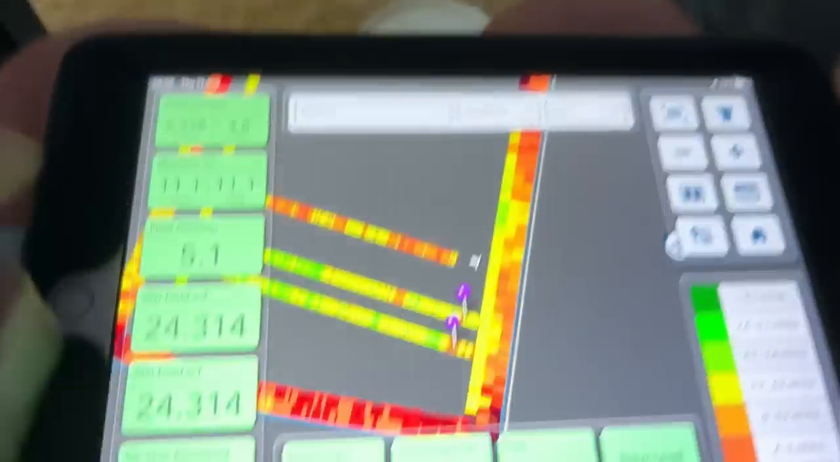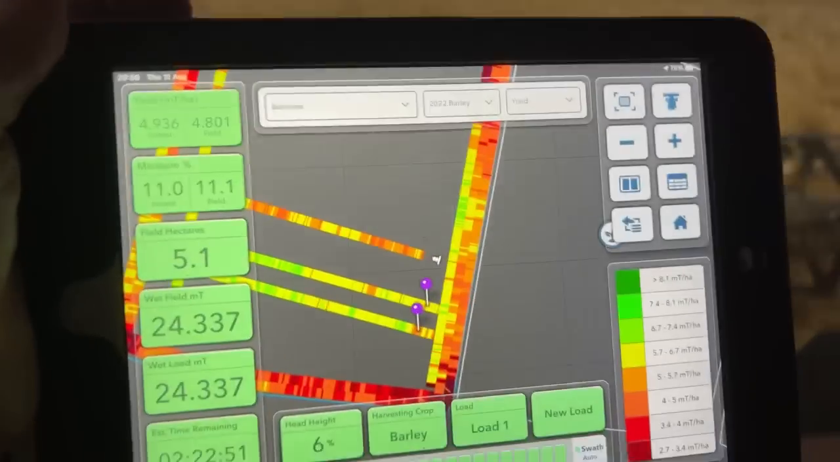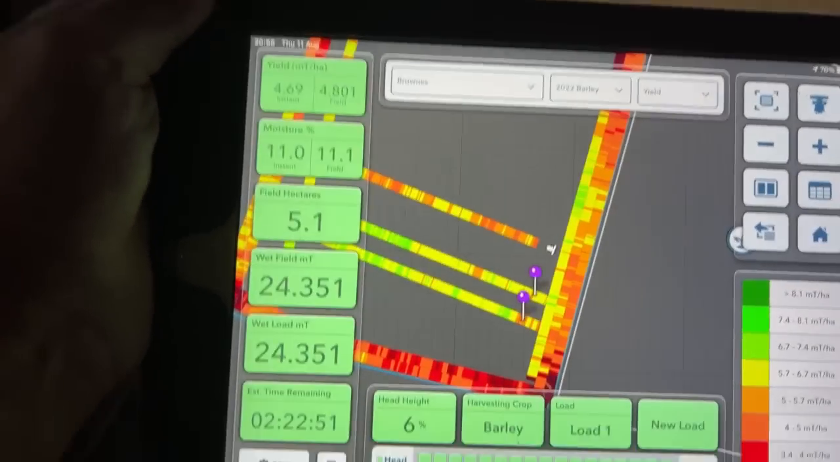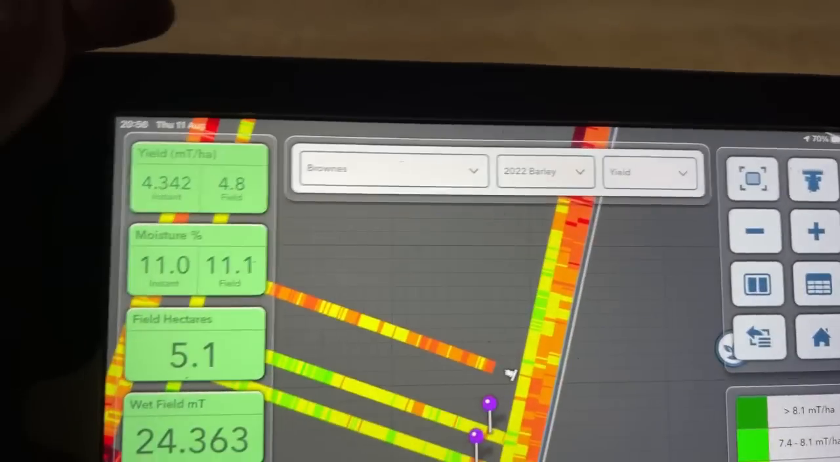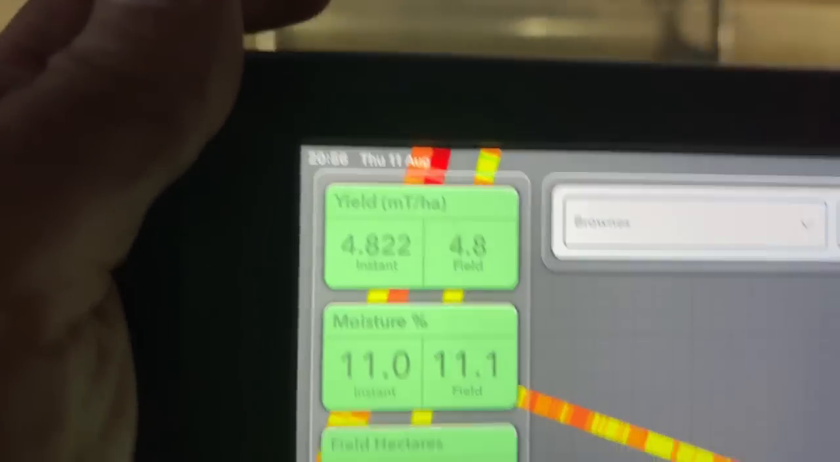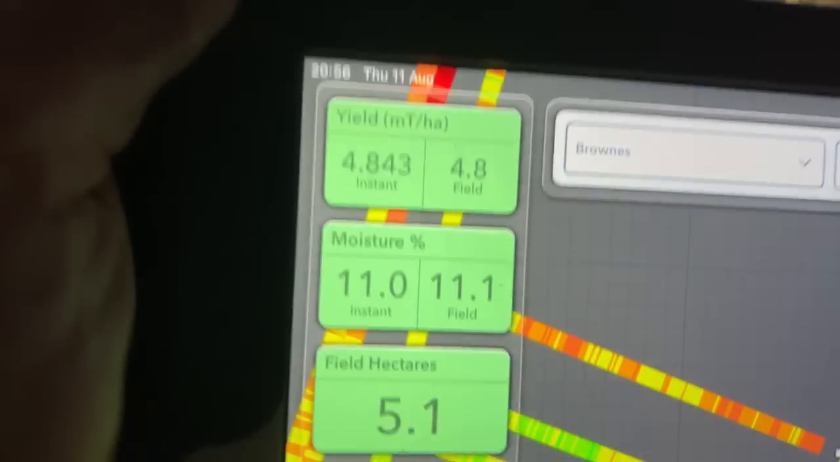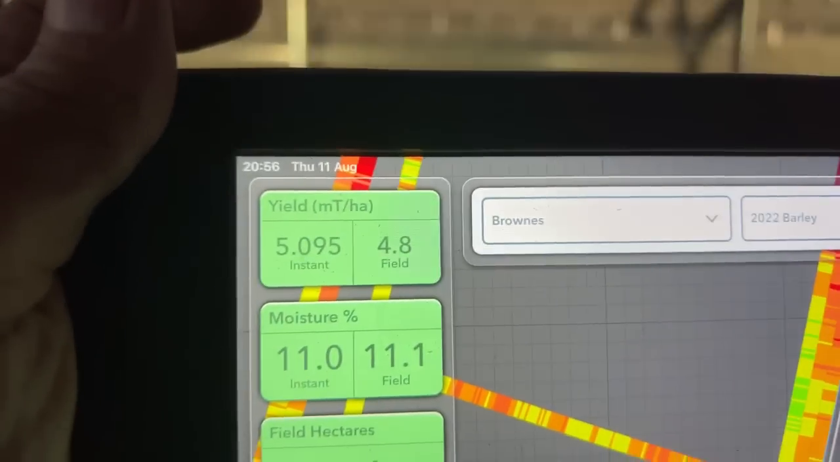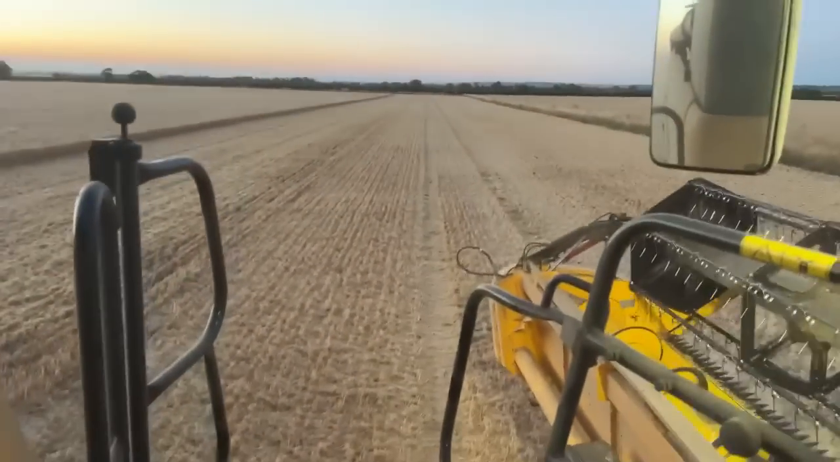This is the live data as we're going. This is from the Bayer Field View app. You can see the plot yield there on the left hand side. The right hand figure is the field average. That's with all the headlands we've done up to now through here.